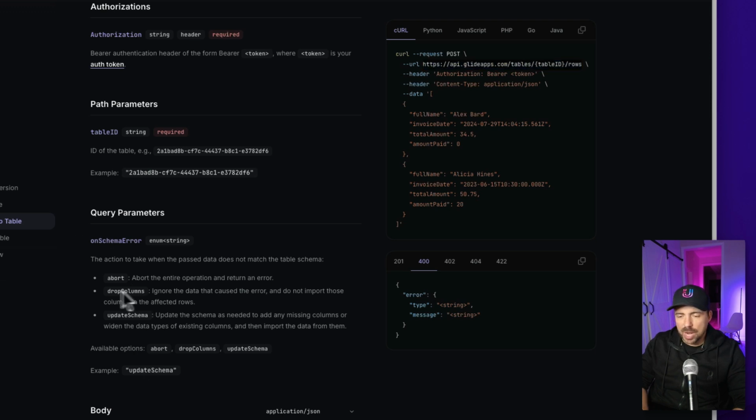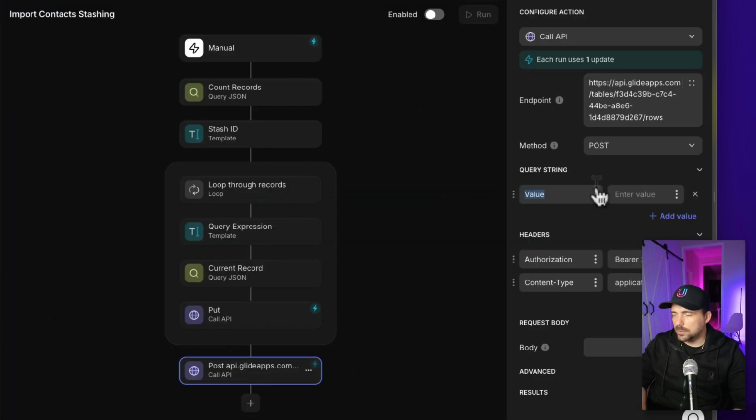What I like to do is do the drop columns. So what that means is that when you go to add a row to a table, if there's data coming in from the stash that doesn't line up with any columns that are in the table, it'll just ignore them then, right? So that's kind of a nice little feature. So I'm going to choose this on schema error drop columns, plural.